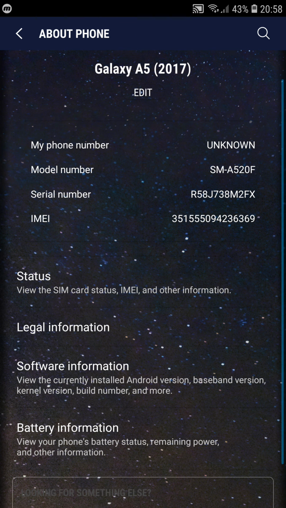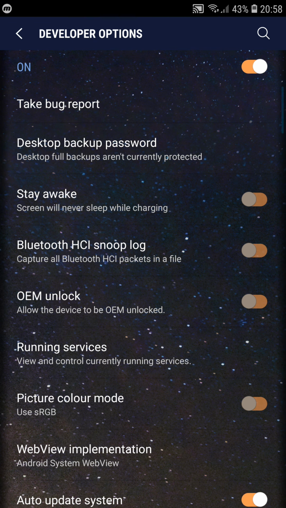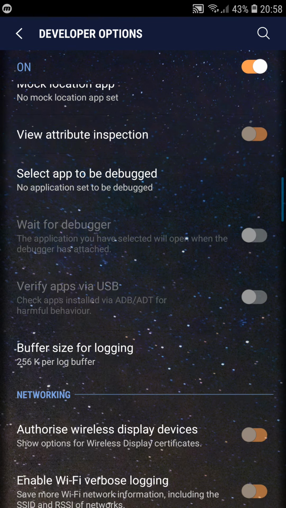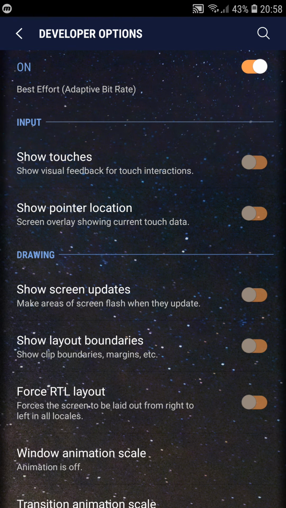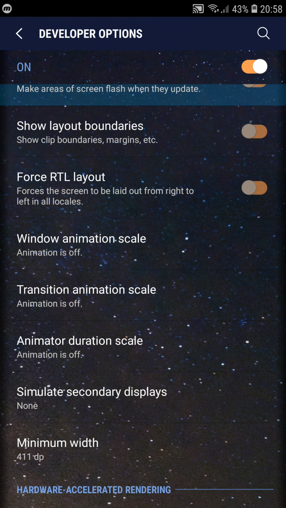And after it says developer options has been enabled or something like that, you will see this new option right here at the end. Just click that, and if it's off, turn it on. And you're gonna scroll down to the section drawing, as you can see above here, and we're gonna change these 3 settings: window animation scale, transition, and animator.